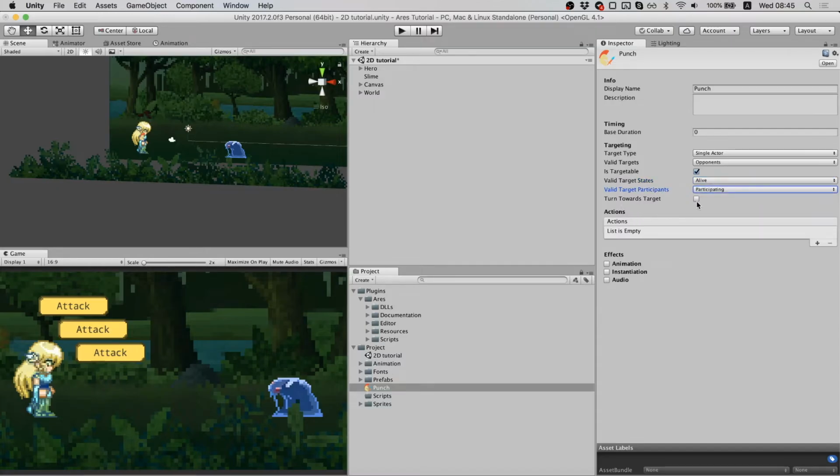Then turn towards target. We can leave this off. This is an option specifically for 3D battles, where the actor will try to face whoever they are targeting. Next up are its actions, which, as you can see, is currently empty. So this is our action chain list.